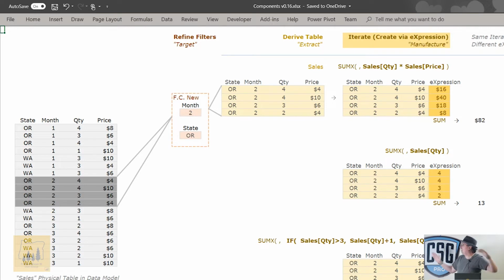The most common process is to refine the filters, derive tables, and iterate. You will see that over and over again. There are actually different combinations. You could refine the filters, derive a table, then refine the filters again without using any iteration. You could use them in lots of combinations. This is just the most common, and this all happens inside of a measure. And inside of a measure, 95% of the time, you're just using these 3 things. That's what we're getting at.